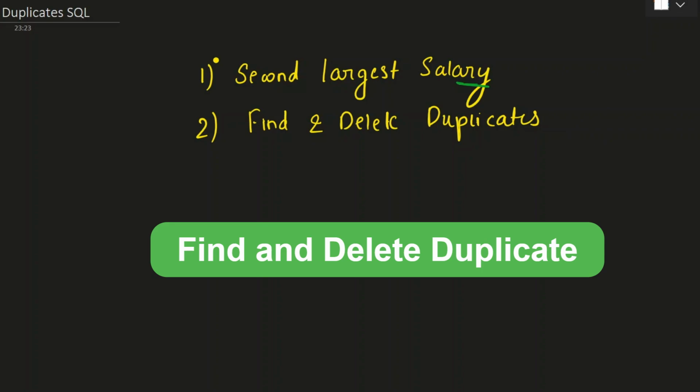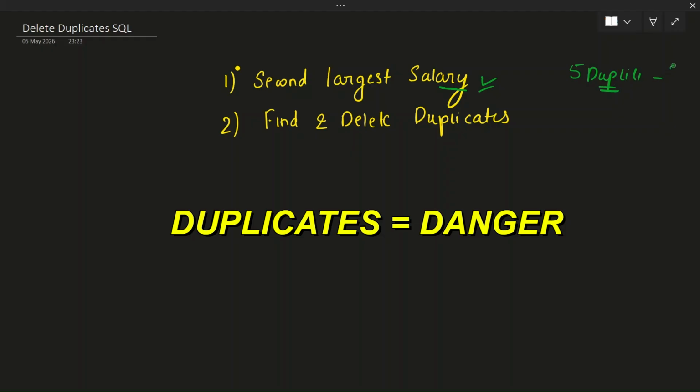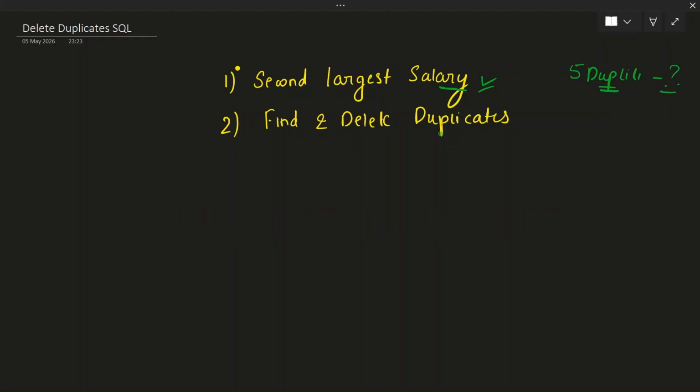Hello everyone. In my previous video, we discussed how we can calculate the second largest salary in SQL. That is one of the most important SQL interview questions. But what if we have five duplicate salaries in our table? So how can we deal with duplicate data in SQL? In this particular video, we will be learning how we can find the duplicates and delete those duplicates.